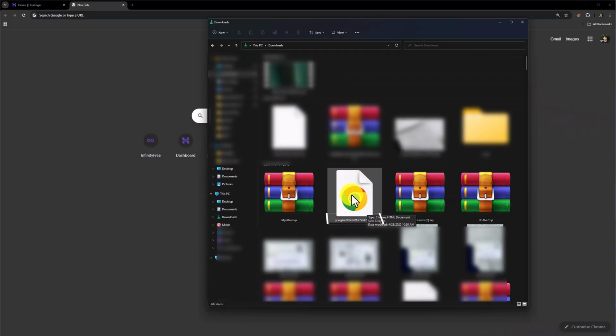Hi everyone, in this video I am going to show you how to upload an HTML file to your website for Google verification. So let's see how we can do it. This is the HTML file that I have downloaded from Google for the verification, and now we are going to upload this HTML file to our website for verification.